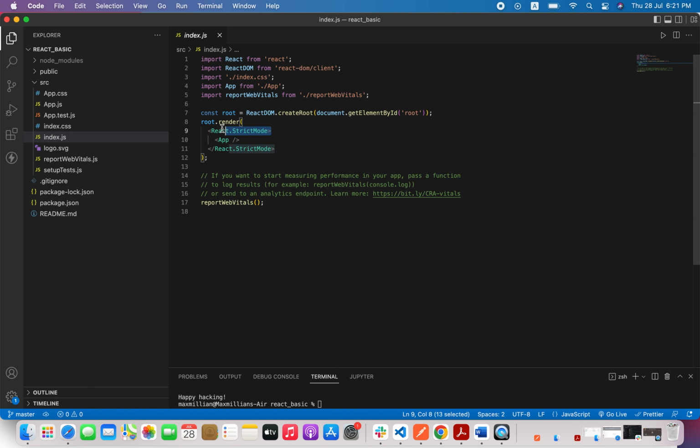Now we see React StrictMode here. This is just for React to make sure that you follow all the rules and regulations set by React to have a good application. That is why we wrap everything inside React StrictMode. This is a component. If you don't know about components, we are going to look at them in the course of the project. So yeah, that is basically everything you need to know about the setup of a React application.